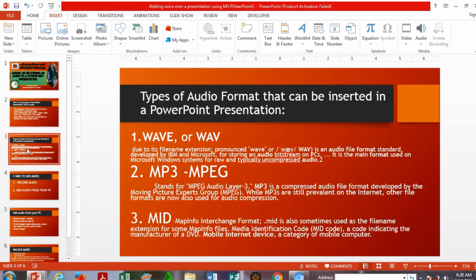So, number 2 supported audio of a PowerPoint presentation is the MP3 or MPEG. Ano namang ibig sabihin ng MP3 or MPEG? It stands for MPEG audio layer. MP3 is compressed audio. Ibig sabihin, mas smaller po yung size niya. It is a file format developed by the Moving Picture Experts Group. While MP3s are still prevalent on the internet, other file formats are now also used for audio compression. So, ito daw yung mostly supported na audio.